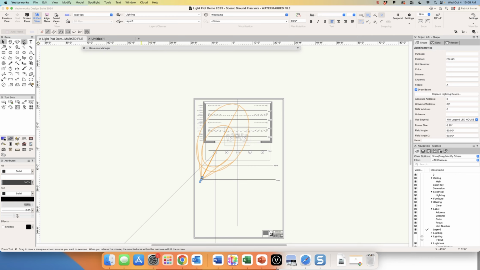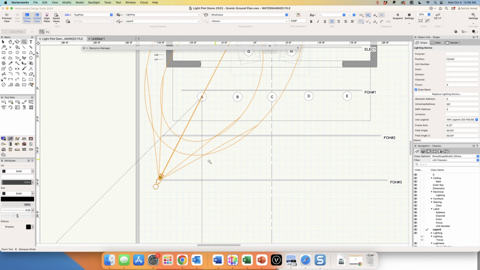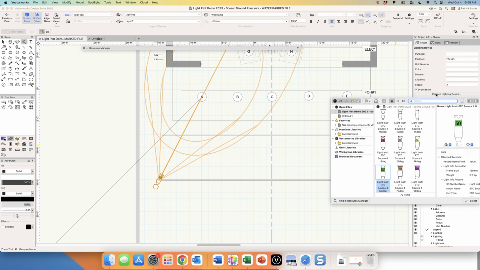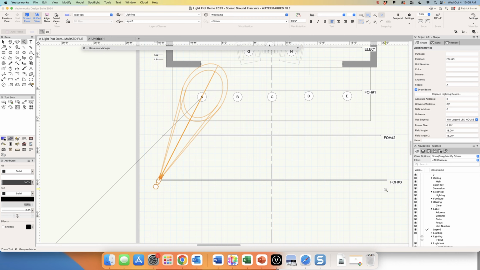Okay. And now I think that's a little too big. So I'm going to select it, and I can come over here and click on replace lighting device. Now I'm going to go the other direction, and I'm going to say let's try a 19 degree. So I'm going to select it and then come down here, select, and you may think, oh, that's really nice, and it looks like it would probably overlap a little bit, but I don't think it's going to overlap enough. So we're getting close.